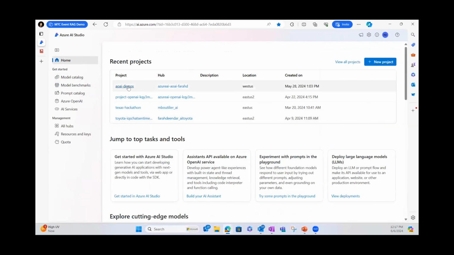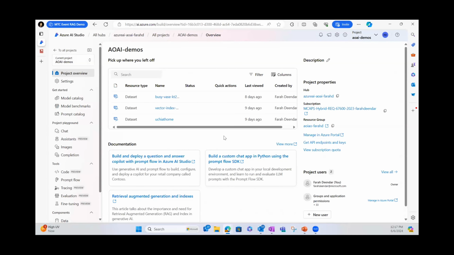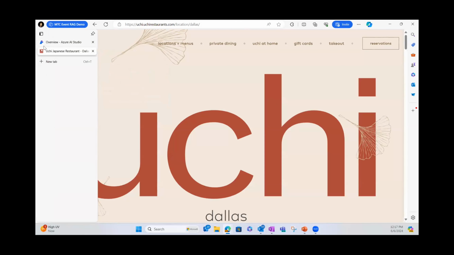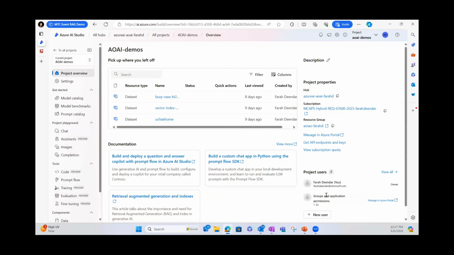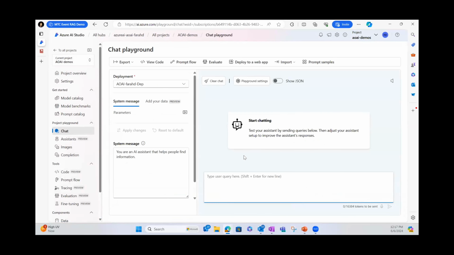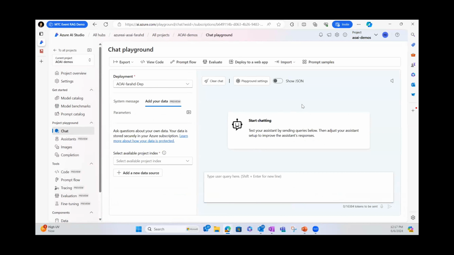In the interest of time, I'm going to jump into the demo itself, and I've prepared my environment. I have a data set. One of my favorite restaurants in Dallas is called Uchi. I've pulled up Uchi's menu and some other options that they provide, which is really my grounding data for the LLM. I'm going to give you an idea of how you can ground your data with your LLM. In this case, I'm using GPT Turbo 3.5.